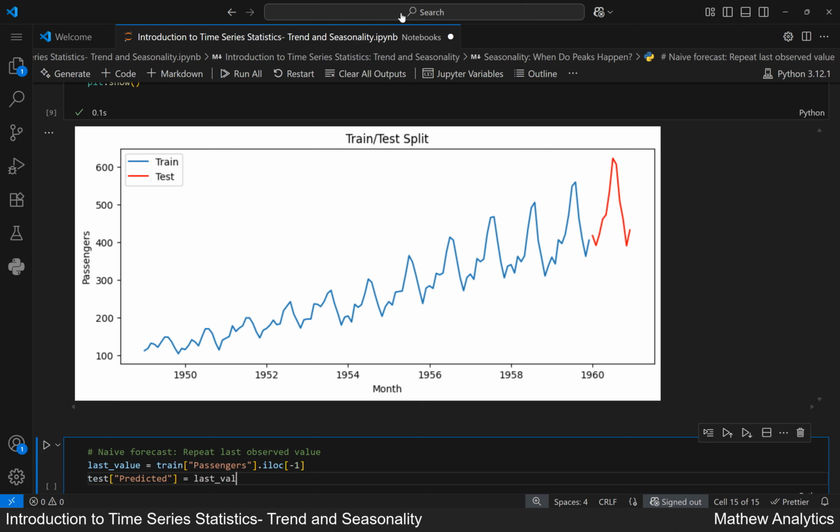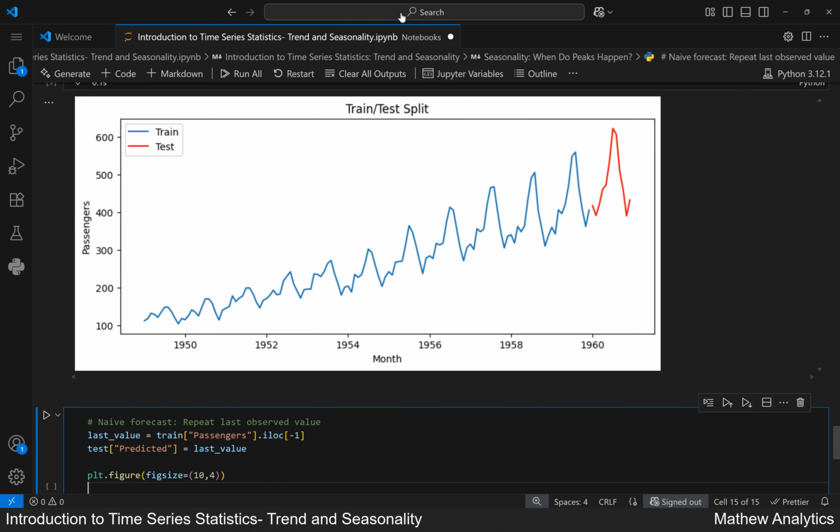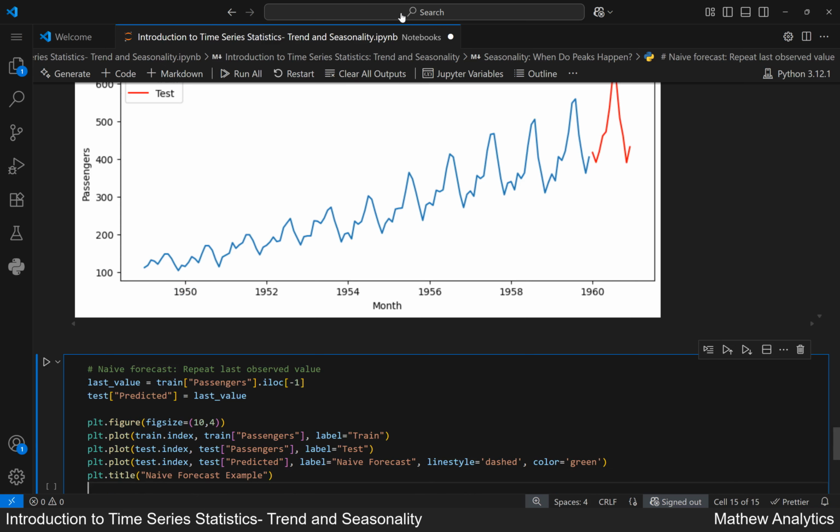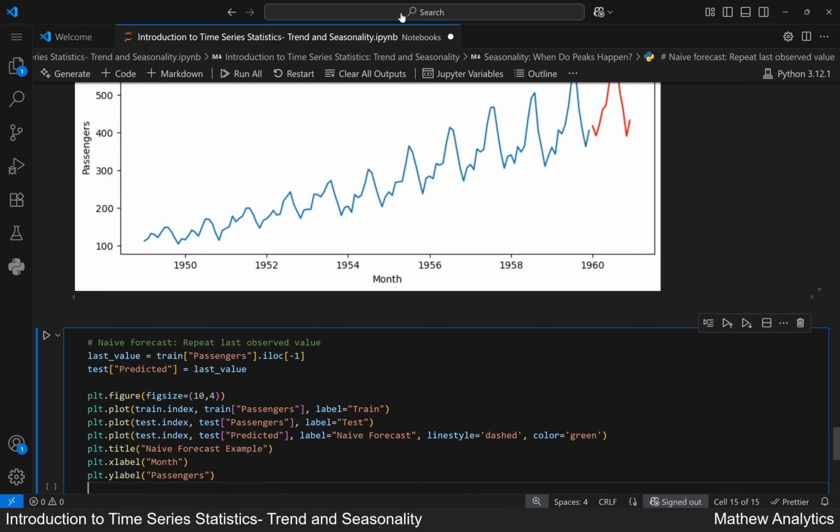We make a new plot showing the original training set, the real test data, and our simple forecast. The forecast is drawn with a dashed green line. The title labels the chart. Months go on the x-axis. Passenger count is on the y-axis. A legend labels each part. We view the result. Running the cell now.